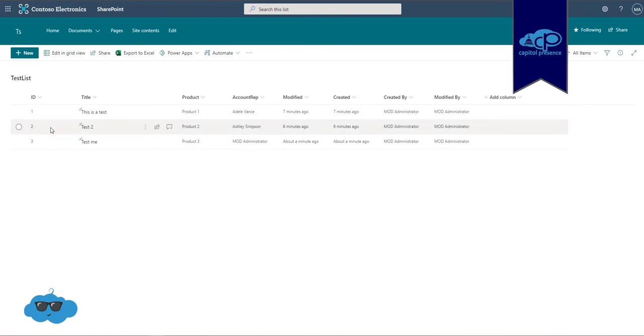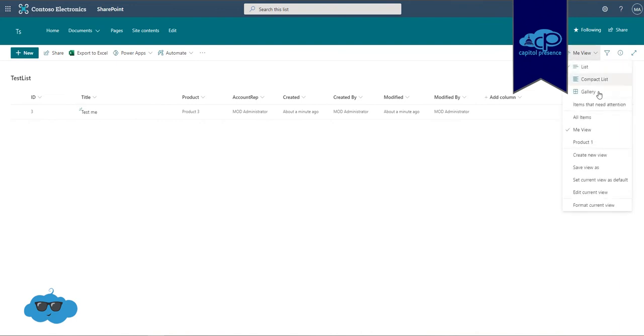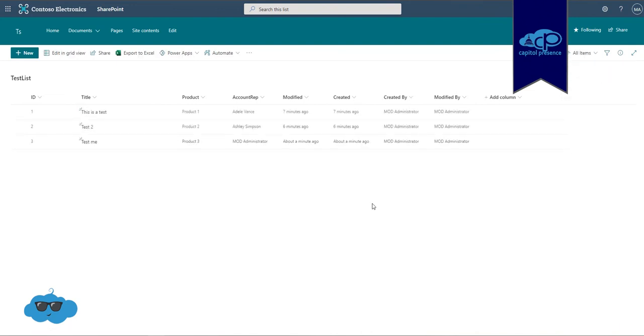ID numbers are all populated. Modified 7 minutes ago, 6 minutes ago, about a minute ago, who created it, who modified it. But what we really cared about in this instance was the account rep, which if we go down to the me view, there it is. So very powerful. Lists get very, very powerful. You can do a lot with these. And then when we start getting into the Power Platform, lists are going to become a big part of what we do.